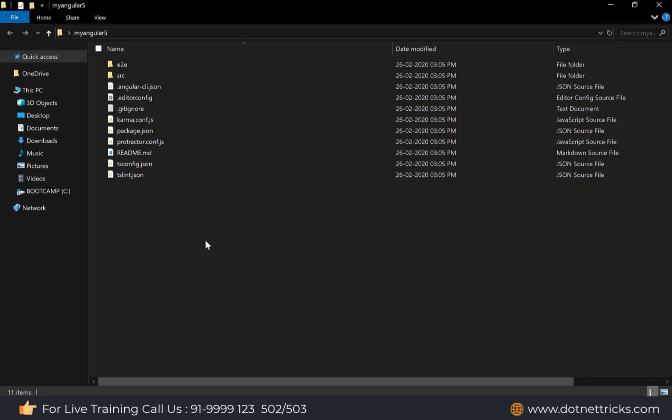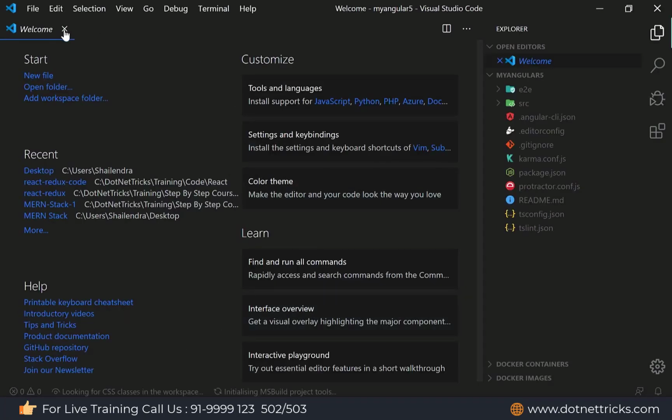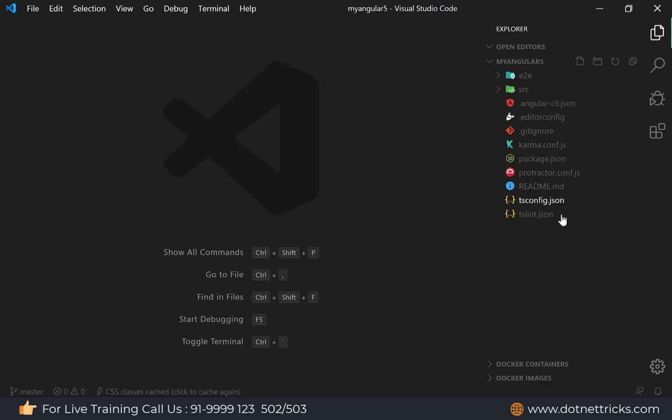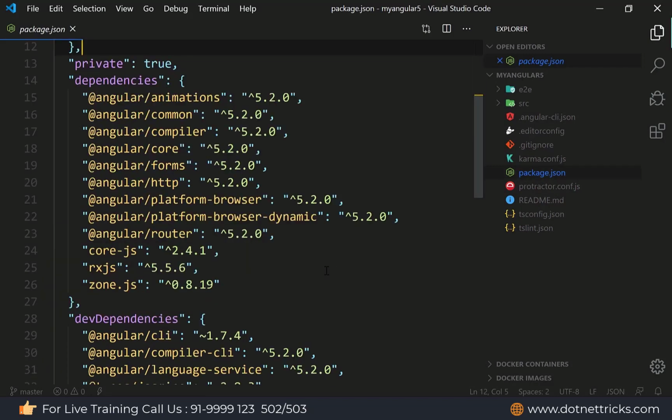On this folder, I can open my VS Code. Let me use open with Code, and let's verify the version here. If you look at this, this is my Angular CLI, and this is my package.json file. If you look at it, it is now with the Angular 5 version.